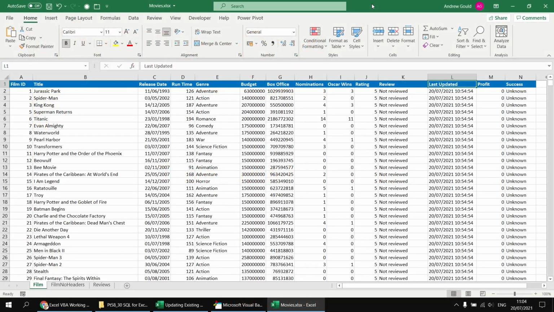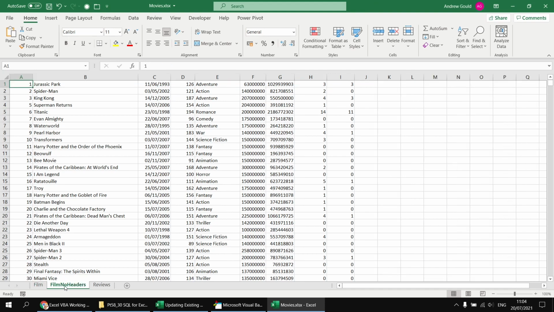Next, I'd like to take a quick look at what happens if we try to do similar things in a table with no headers. So there's a separate worksheet there called Film No Headers, which contains all the same base data as the main film worksheet. There's just nothing in columns J, K and L, which will become the rating, review and last updated columns.